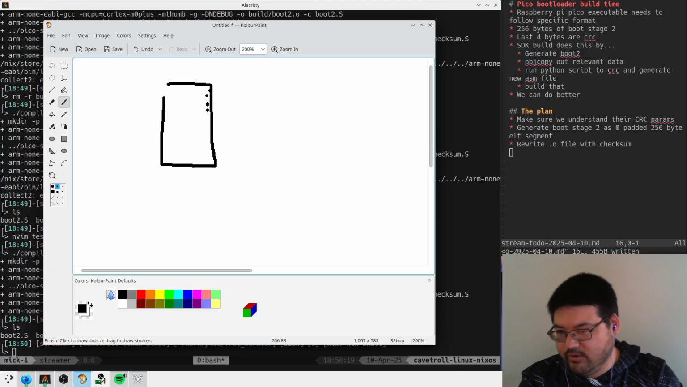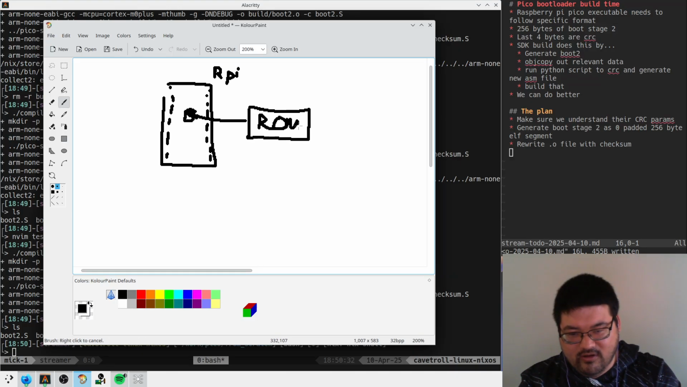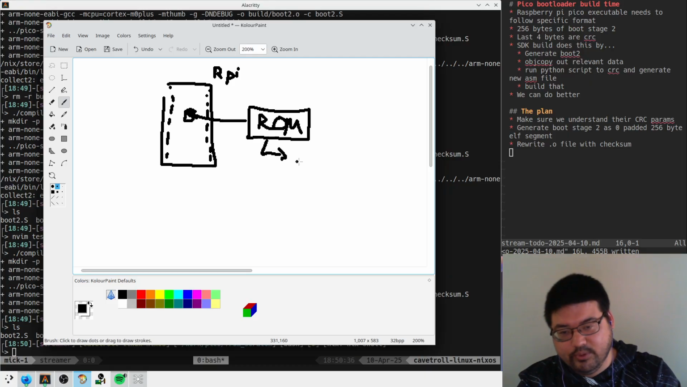It's got the little board, it's got the dots on it, whatever. It's got his little chip here. Wow, Raspberry Pi. Right? This guy on here somewhere has some read only memory, right? And in this read only memory is bootloader stage 1, right?